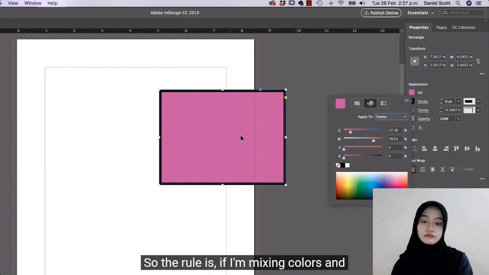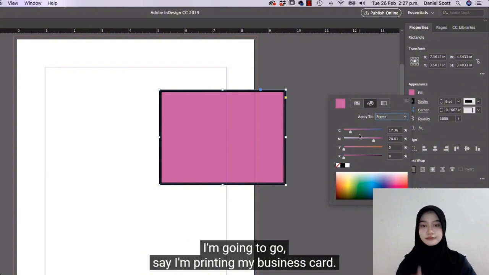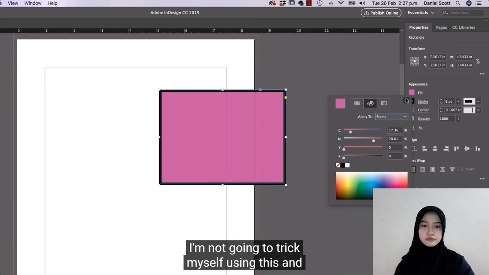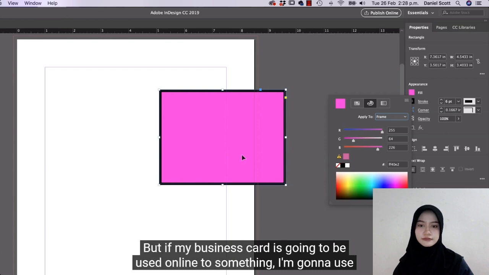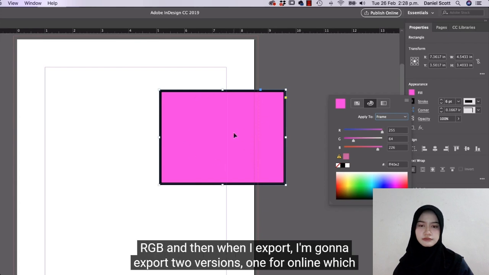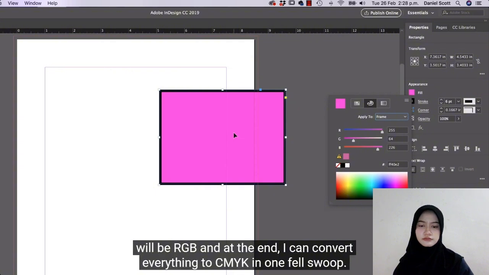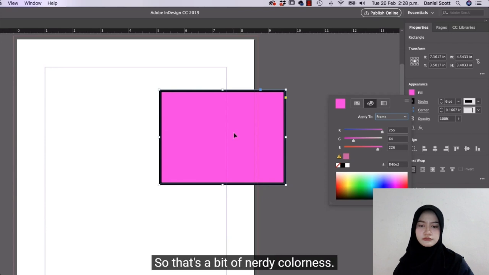So the rule is, if I'm printing my business card, I'm not going to trick myself using RGB and only be disappointed later on when it gets printed. But if my business card is going to be used online for something, I'm going to use RGB, and then when I export, I'm going to export two versions. One for online, which will be RGB, and at the end, I can convert everything to CMYK in one fell swoop. So that's a bit of nerdy colorness.